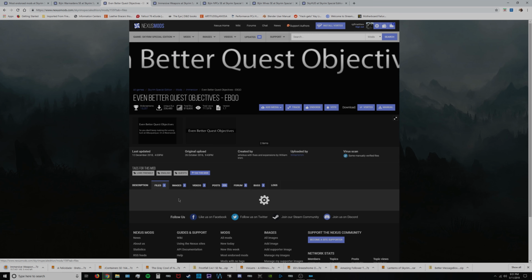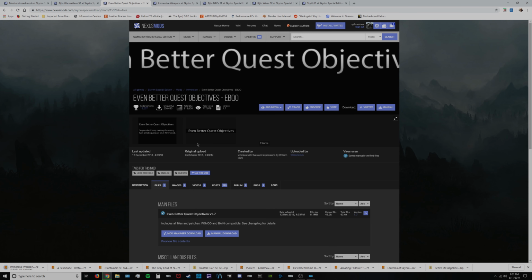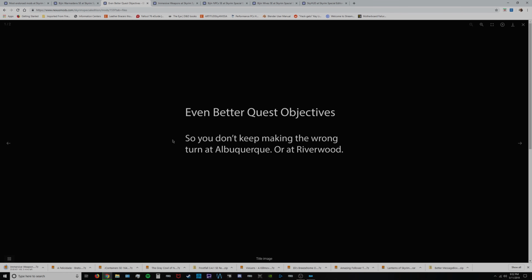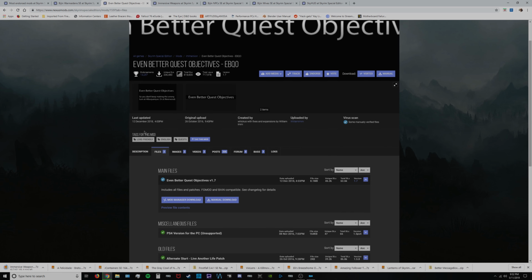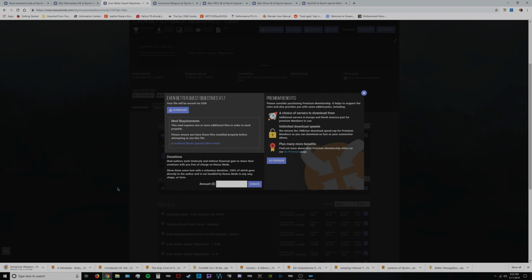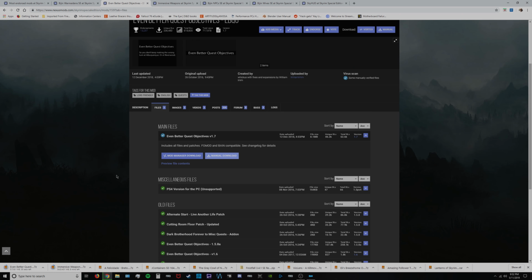Better quest objectives. I like this mod. It fixes a couple things. It fixes the actual alignment of quest objectives, the markers, but it also makes the description sometimes better as well. So you see how it keeps telling me what I need. Sometimes it doesn't happen, it might not recognize it needs something. But if the mod author told Nexus that it needs it, it'll pop up and say, hey, make sure you have this.